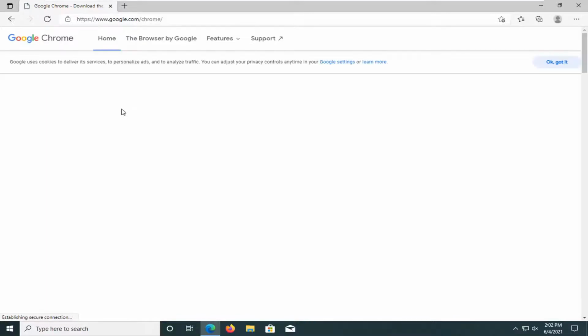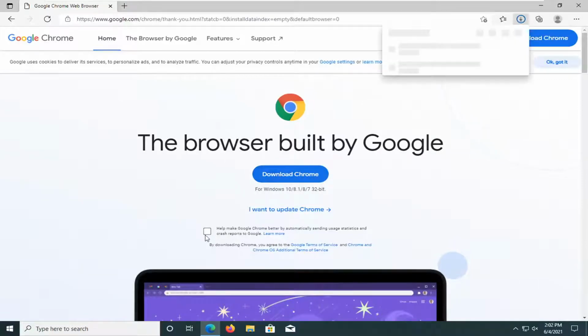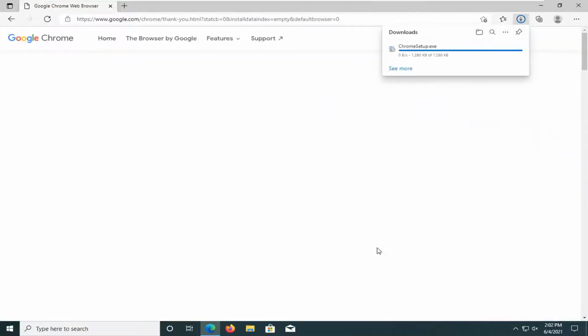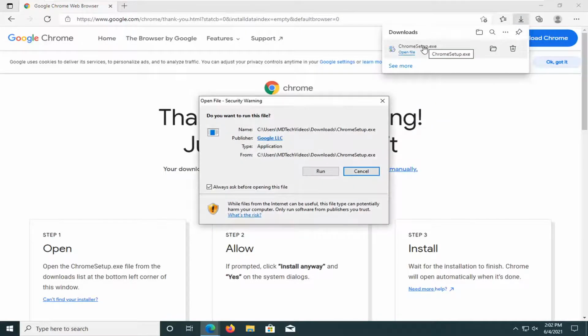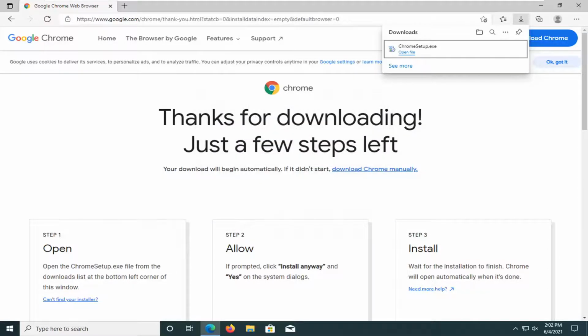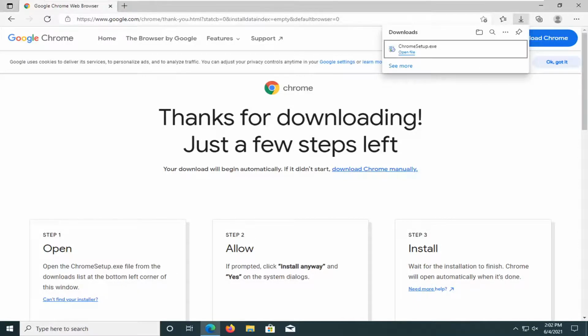And from here, you want to go ahead and select the Download Chrome button. You can uncheck the box to help make Chrome better by sending usage statistics. You don't have to keep it checkmarked. I usually uncheck it just for my own personal use. But anyway, close out of here. If you receive a security notice, go ahead and select Run. Select Yes if you receive the User Account Control prompt.